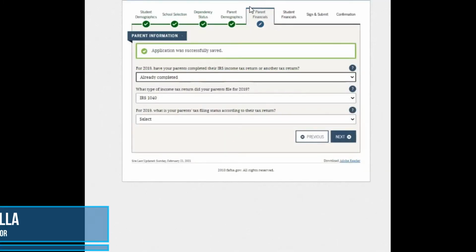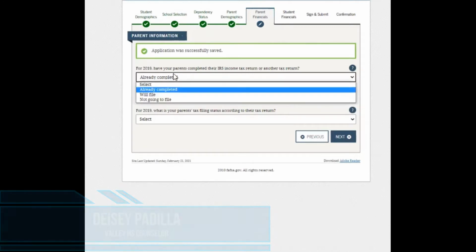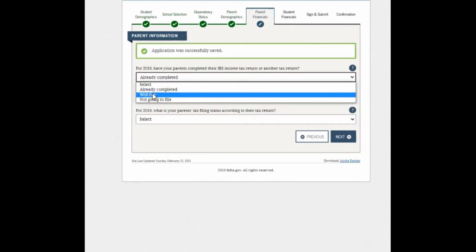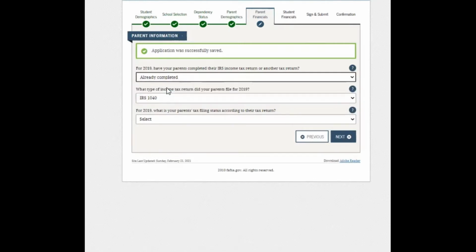Now we're in the parent financial section. The question is coming up for 2019. Have your parents completed their IRS income tax return or another tax return? Options are already completed, will file, not going to file. Pick the one that pertains to you.